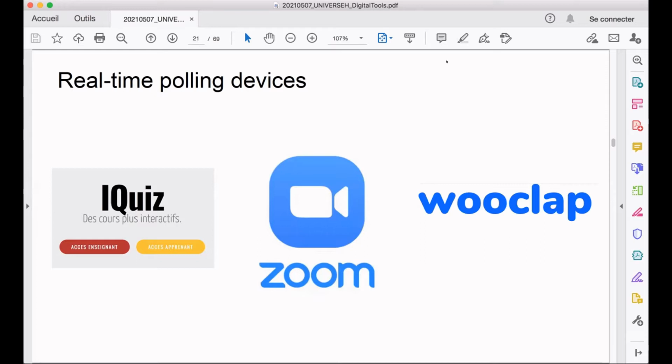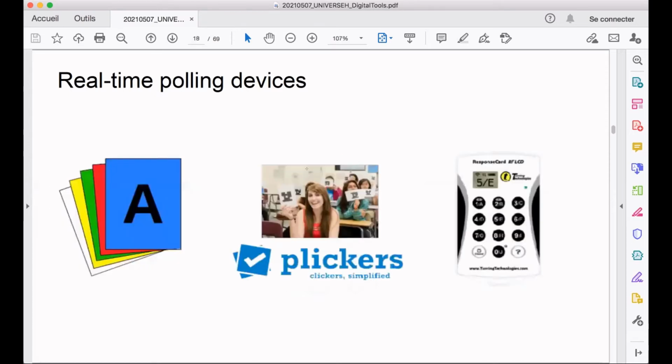Yes, eQuiz is free. Thank you, Laurent. It's totally free. Wootlap, you need a license. Plickers as a tool is free for less than 35 students, I guess. Of course, clickers, it depends on which clicker you buy, and it's expensive. It's very good, but expensive. And for some clickers you can combine face-to-face with distance at the same time. But it really depends on which clicker you can buy.